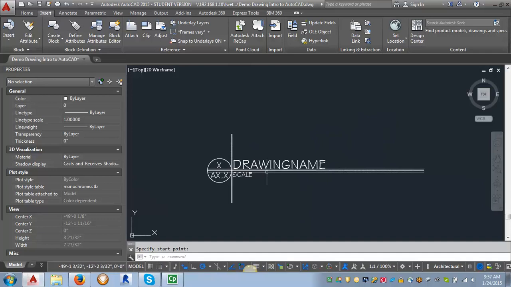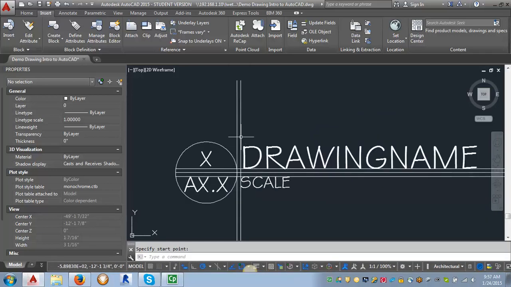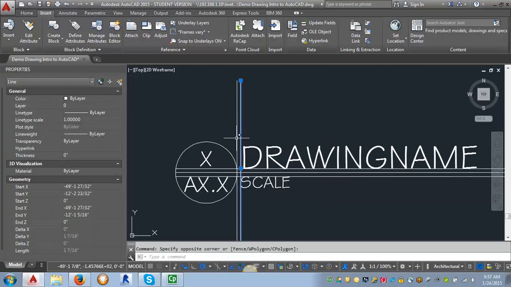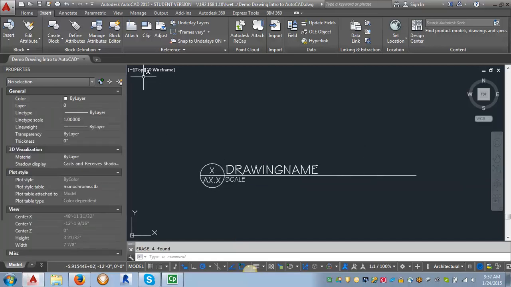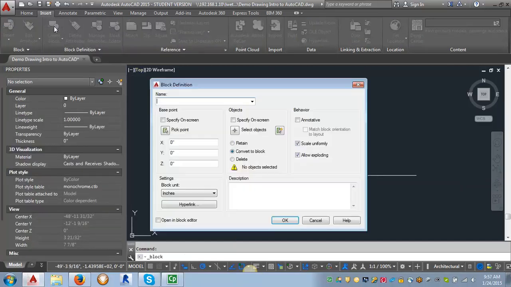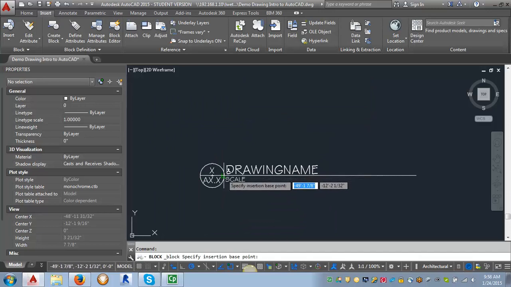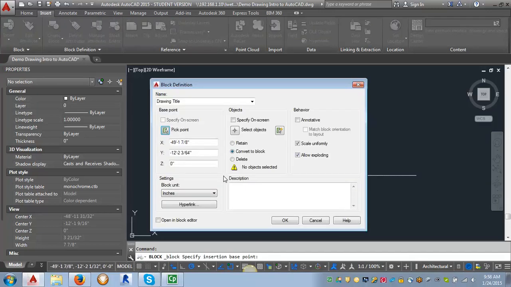Now I need to create my block. The first thing I'm going to do is erase my extra lines here so I don't accidentally create them as part of my block. And then I'm going to go into the create block, and I'm going to call this drawing title. All right, so what I want to do is pick my base point, and I'm going to select this intersection right here.